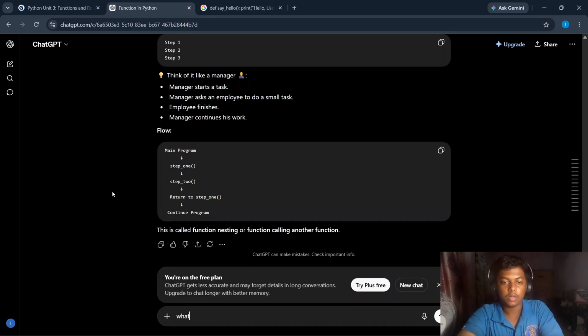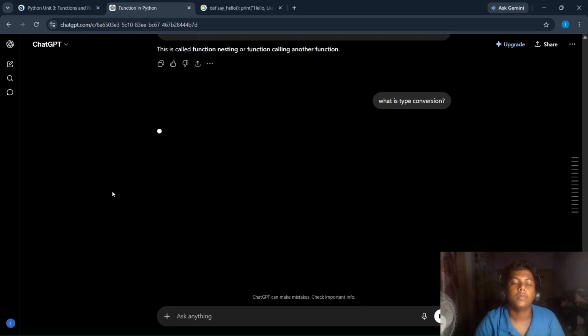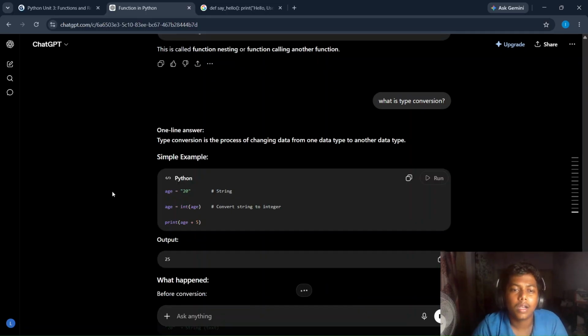What is type conversion? In one line, type conversion is the process of changing data from one data type to another data type. It's like converting an integer into a string, or a string and an integer into a float. Here is how it works, in a simple code which they are showing.